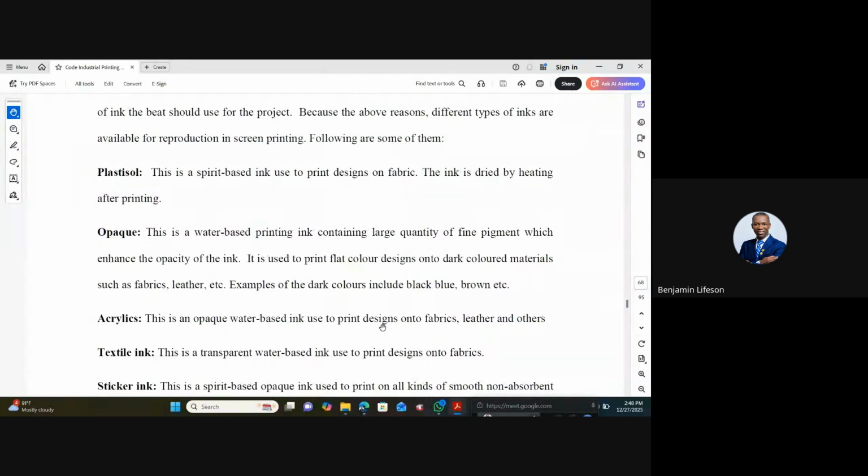Okay. Then we have acrylic. Acrylic is so common.